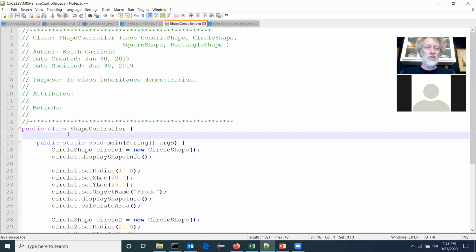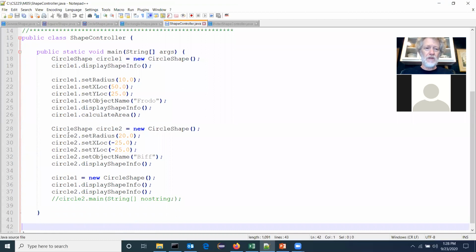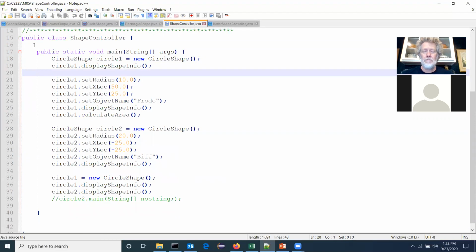Now, shape controller looks like this. And all I do is make some circles and give them values and print them out. First of all, how many attributes does shape controller have? None. Zero. They would be there on line 16.